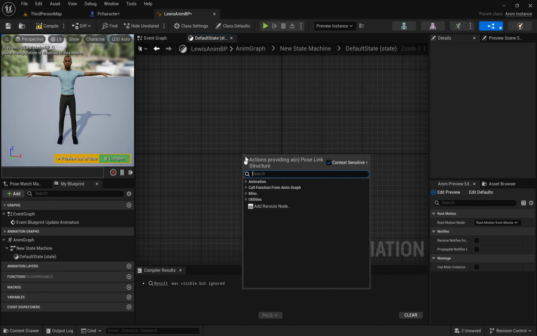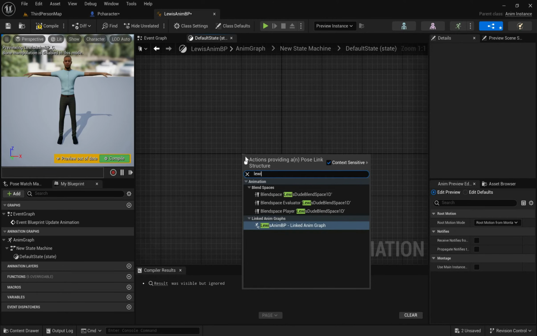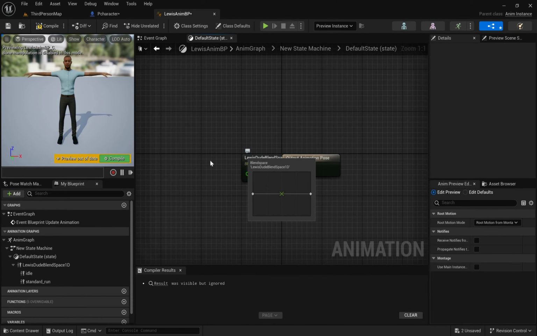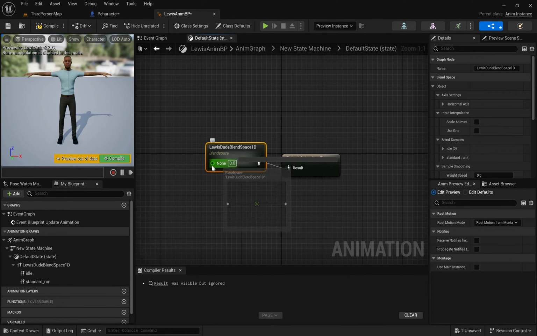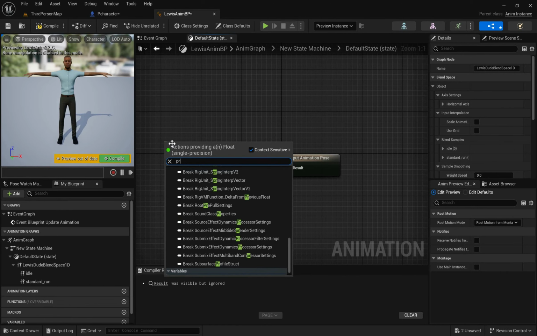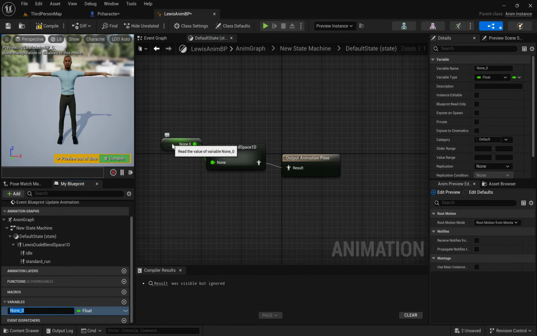So we drag this result off, and it's going to be looking for an anim blend space. We made one, a 1D blend space called Lewis Dude. Now it's going to be looking for a variable, a float, to get the velocity and basically say, oh, this character is moving forward, backward, etc. So how do we do that? We get a variable, we promote it. We drag this out, type promote to variable, and I'll just call this speed.